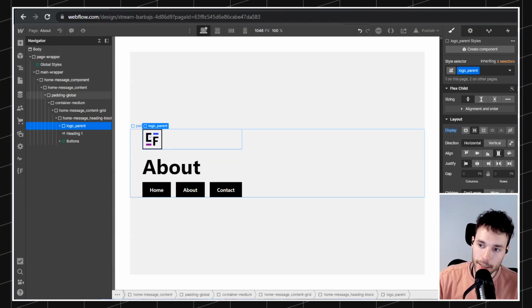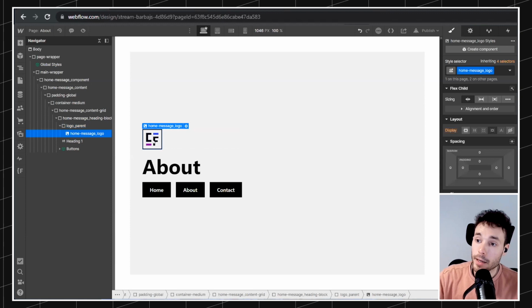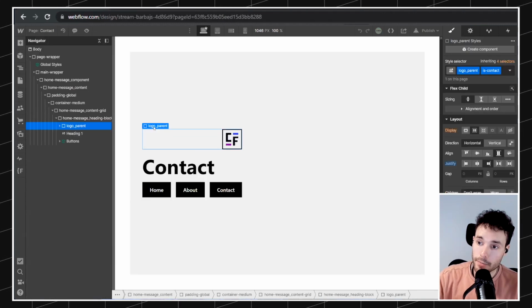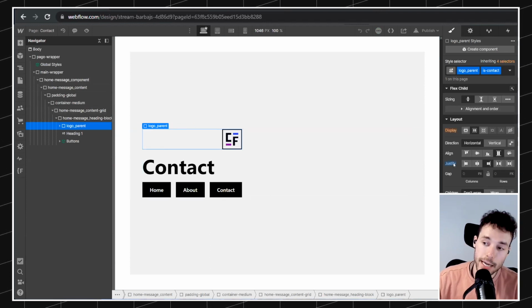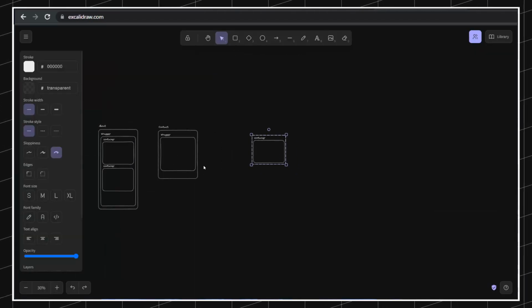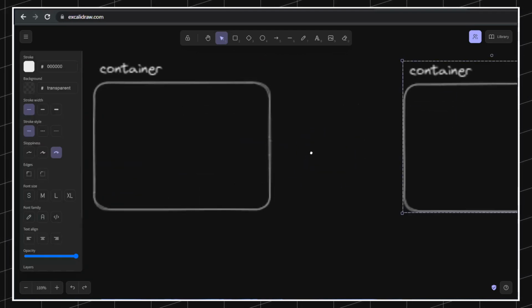We have the logo parent. Okay, this parent is actually going to be important. You'll see that in a second. We have the logo inside, and just for the contact page, that parent is set to justify to the end, to get the logo on the right. We have two containers in here, like this.